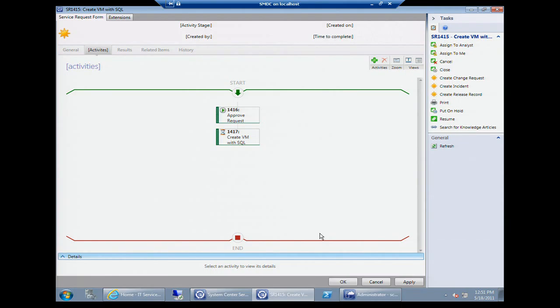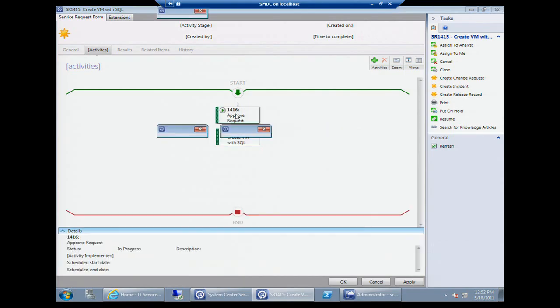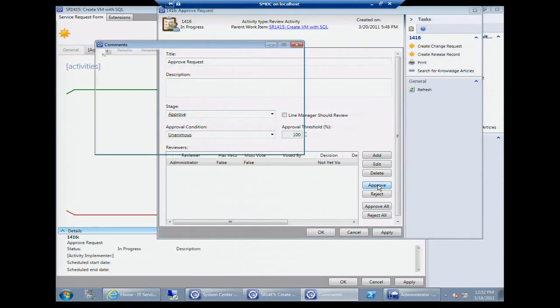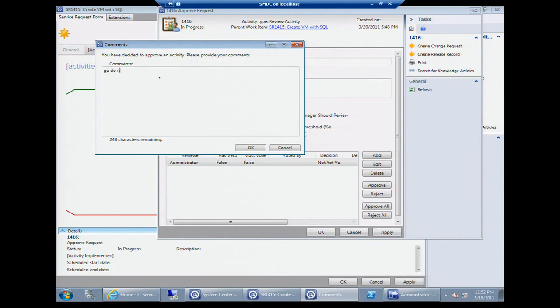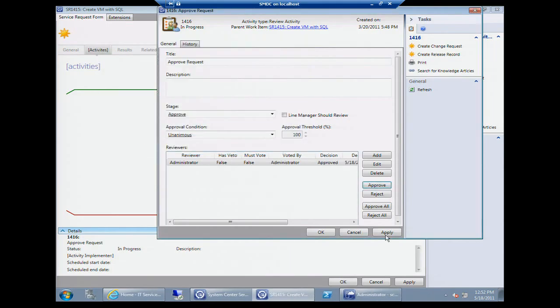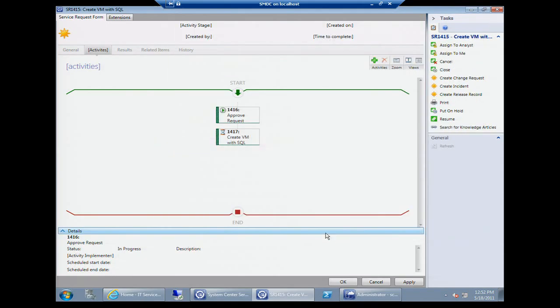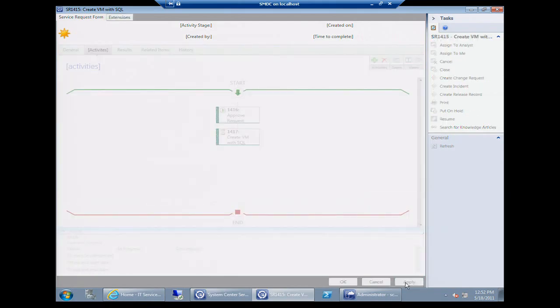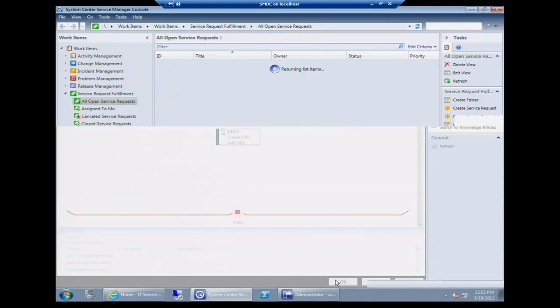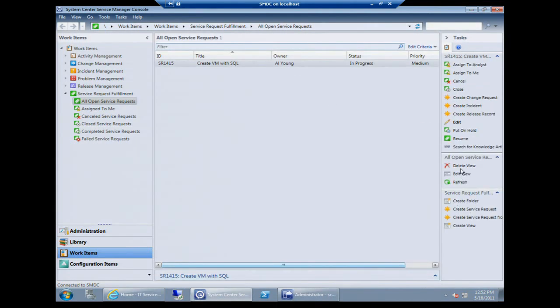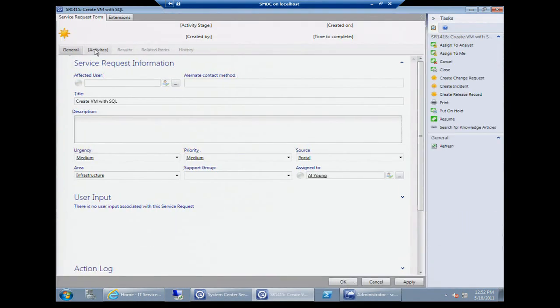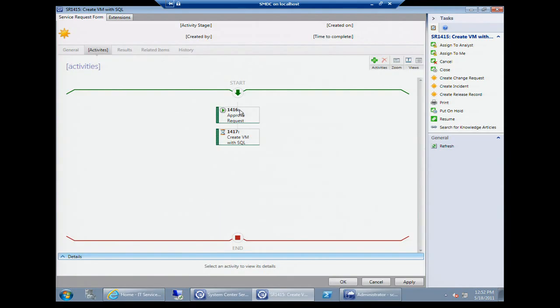Okay, I'm doing this with pre-beta code, so let's go ahead and run it. So I bring up my approval request. I'm going to say approve. Go do it. Okay, hit apply. Now that should apply that. I need to let that think for a minute. It's in progress. That's got to think for a little bit.